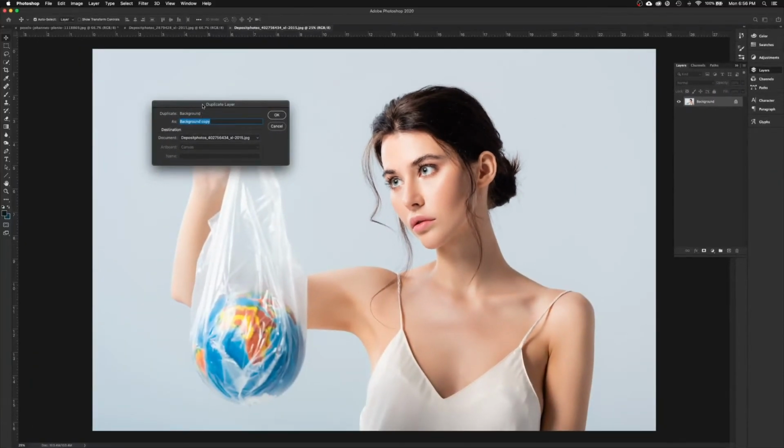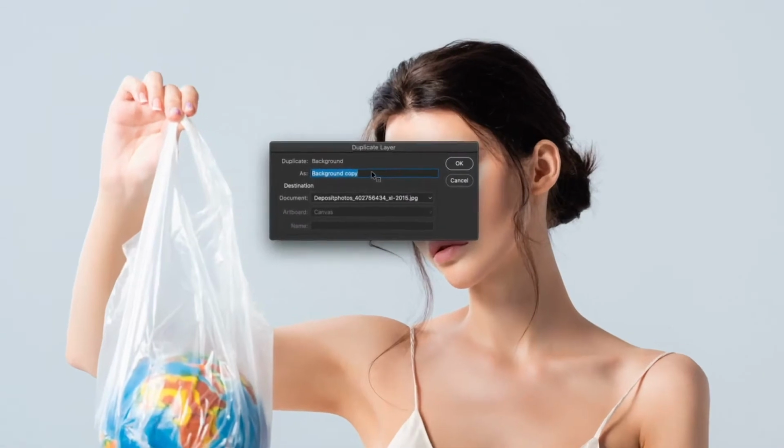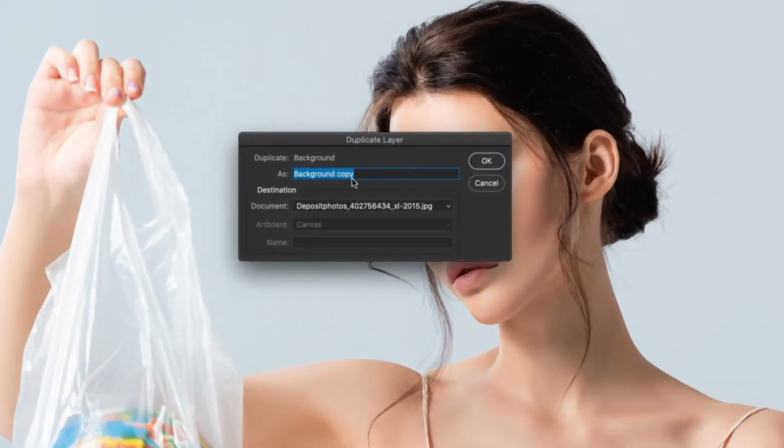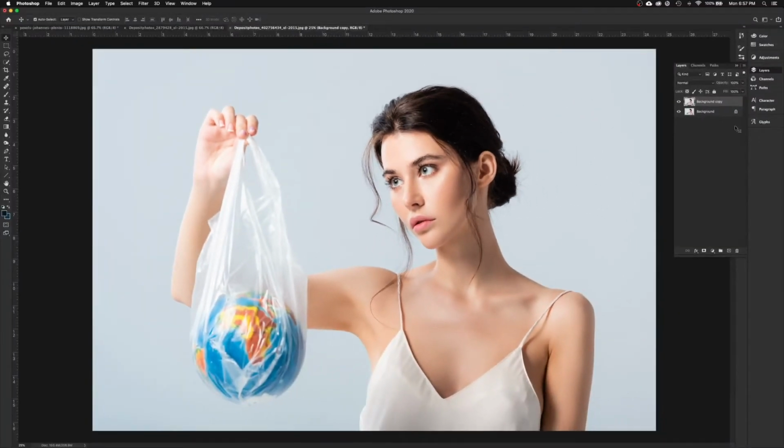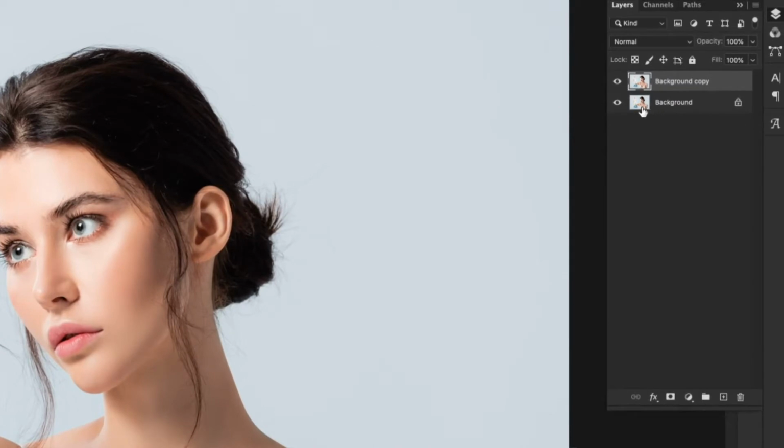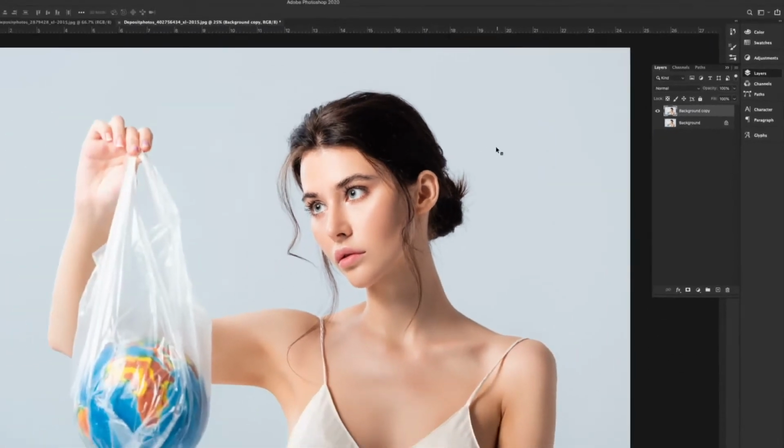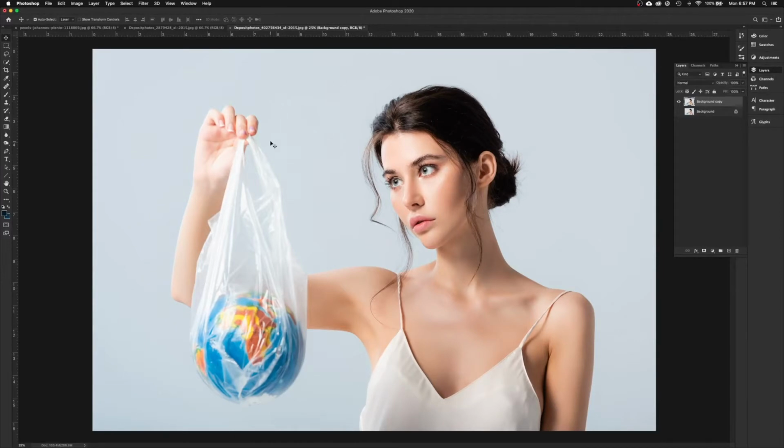and that's going to come up with this little dialog box. It's asking me what I would like to call it. Background copy is fine for me. Click OK. We'll come back over into my layers again, and we'll just turn off the background. So this starts our non-destructive editing technique by making a copy of the background. And I am working in the original photo.